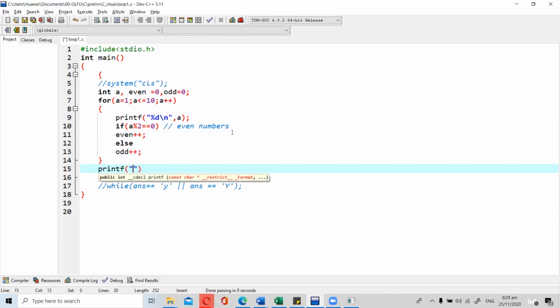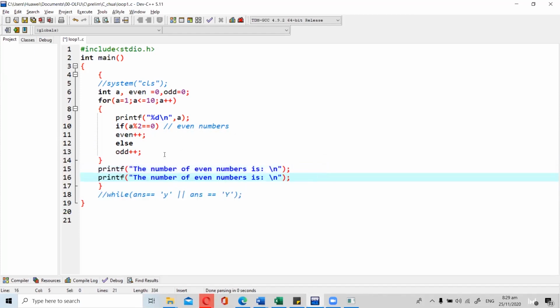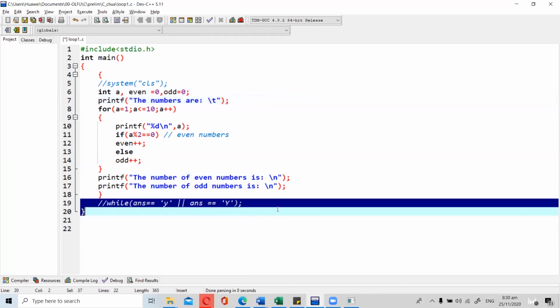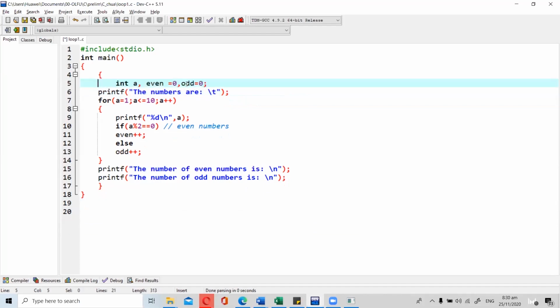Printf, the number of even numbers is, okay, then let me copy this one. This time this is for odd. Then I will add here the numbers are, okay, so let me remove this portion, the other one here.